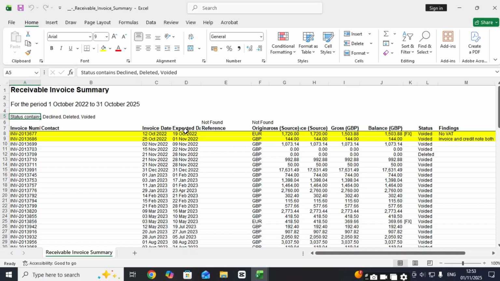What we're going to do here is check that these void or deleted sales invoices should not be included in our submitted VAT returns, and if so, then we can remove them from our records by putting the reversals in our next VAT returns.